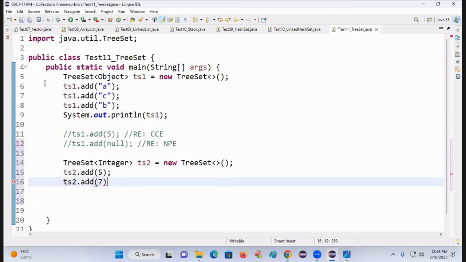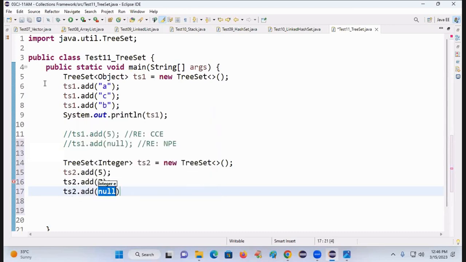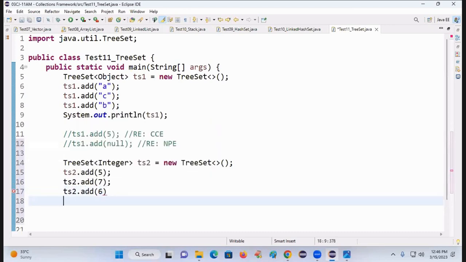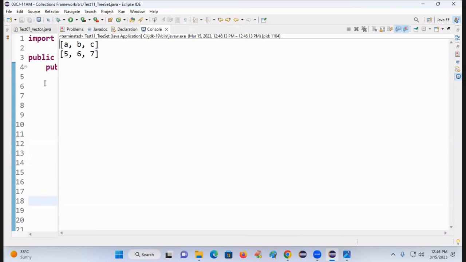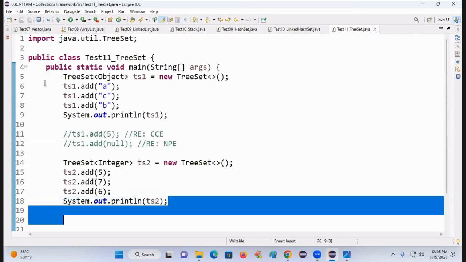ts2.add(7). Next, ts2.add(6). Now System.out.println(ts2). What is the output you will get? 5, 6, 7. So TreeSet maintains objects in which order? Descending order, ascending order? Ascending order.